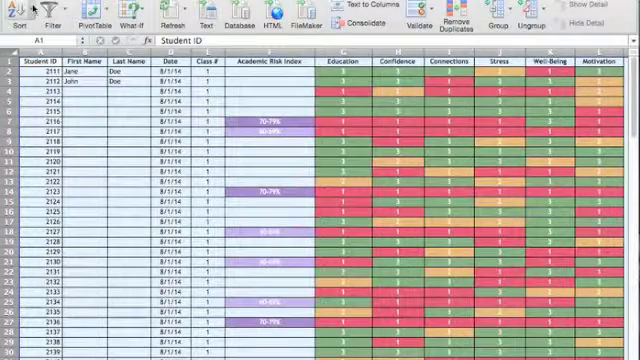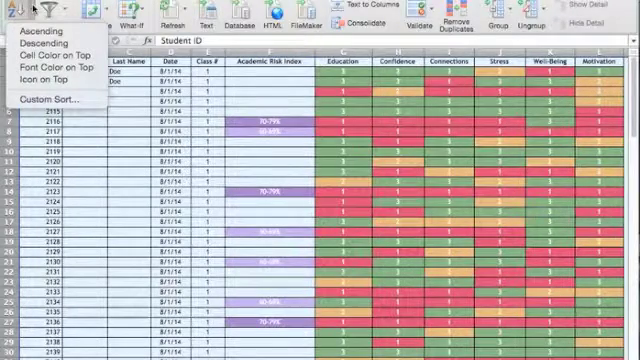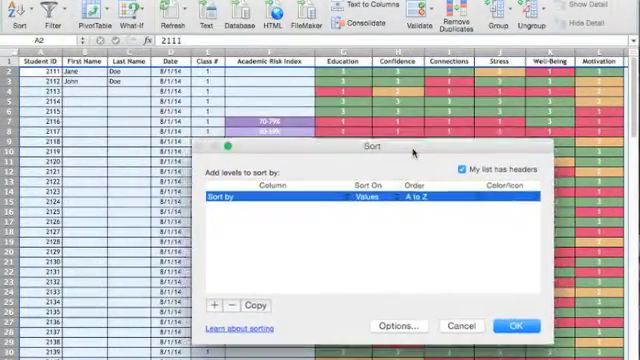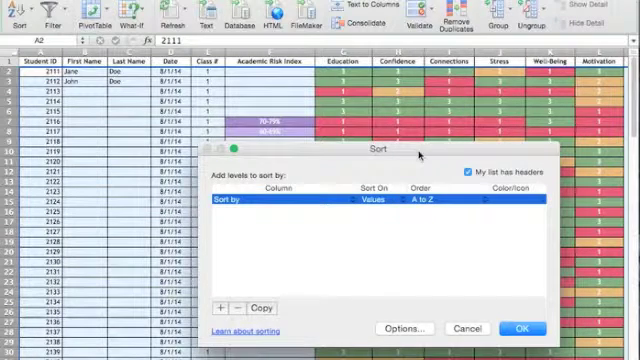First, make sure you have all your data selected, then click on the Sort button. You'll usually want to use the Custom Sort option. And say we want to see how many of the students have an academic risk index and to what degree. First, make sure you have My List Has Headers box selected, since we do have headers. Then go ahead and sort by cell color.